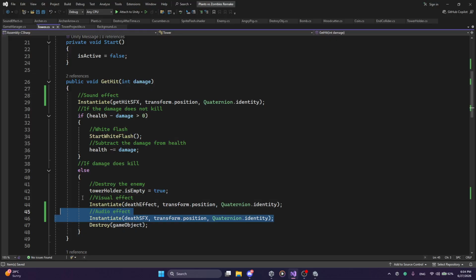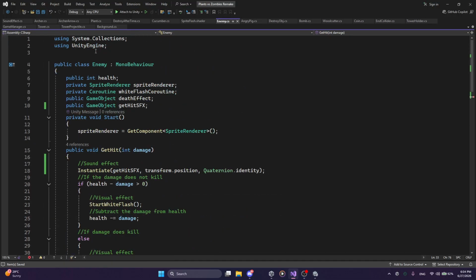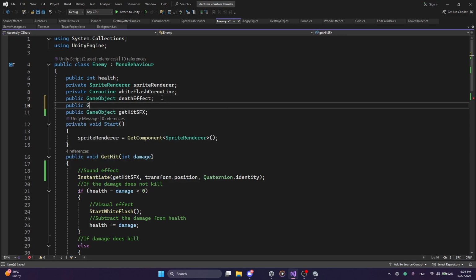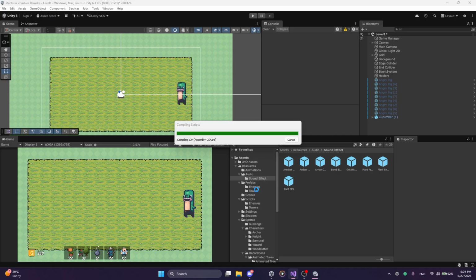Okay, I'll copy this line of code because the enemy script is the same. So here, after the visual effect, we spawn that. We need a variable also. And since these scripts are on all enemies and all towers, we can place the sound effect on multiple objects at the same time.